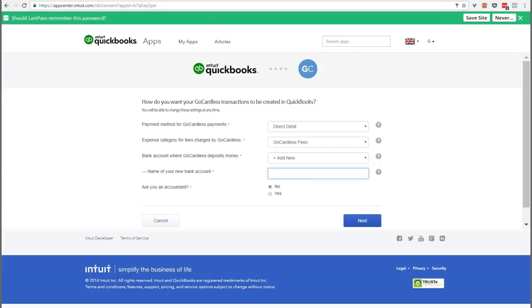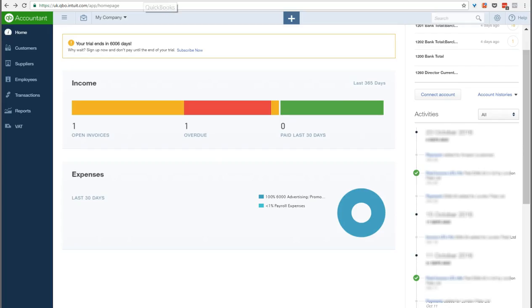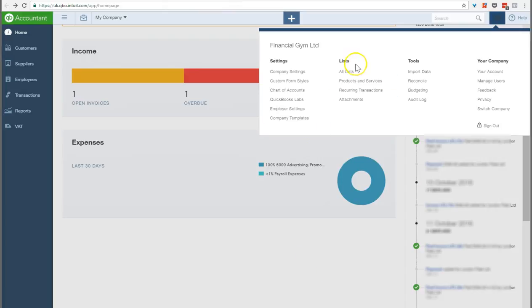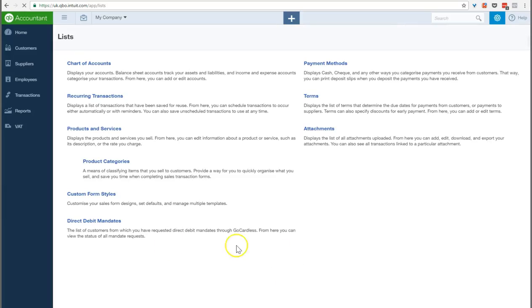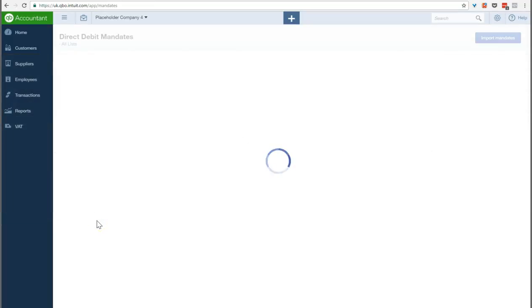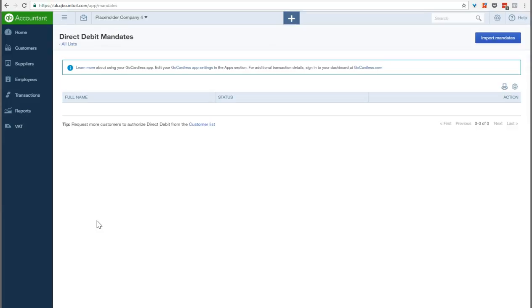What you then need to do is go over to QuickBooks, click on the little cog here, go to all lists, and you're looking for the bottom bit that says direct debit mandates. It may not be there yet because the integration may not have taken. It can take up to an hour. If it hasn't, just come back a little bit later. There. Click on that.